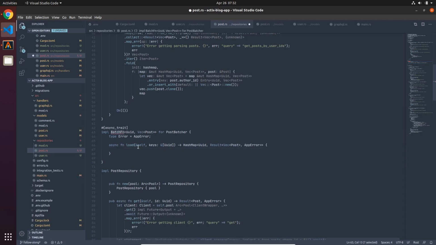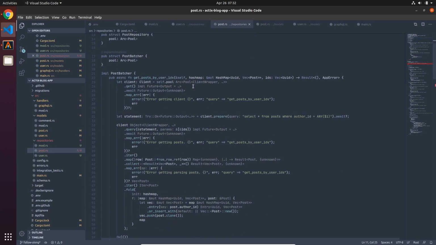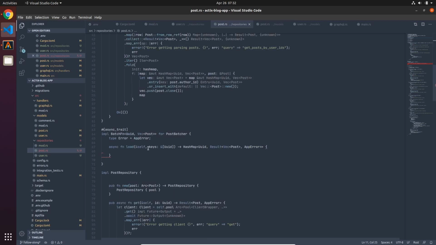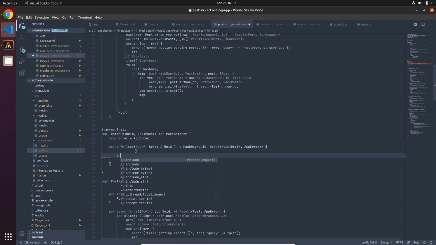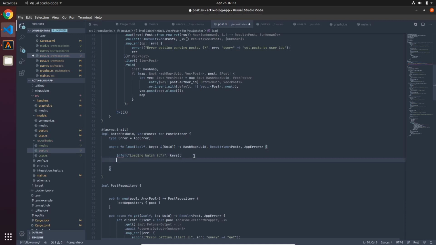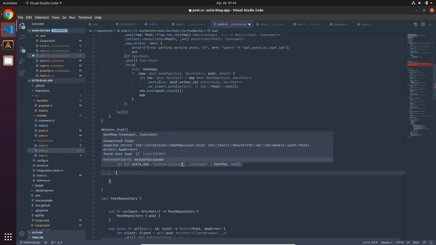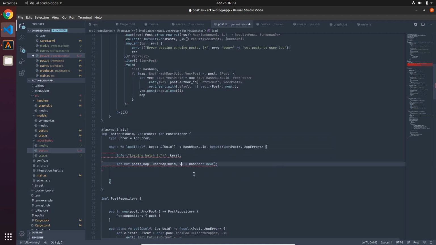So let's import this batch function trait. Use Dataloader batch function. Okay, so to implement this, the first thing I want to do is to add a log so I can see if this works. It can be a debug, but I will use info. Load in batch, and I want to print the IDs, so pass the keys as a parameter. Then we need the map. So let's create a variable for it. It should be mutable. Let's call it postmap and assign hashmap new to it. To make it explicit, I will specify the types.